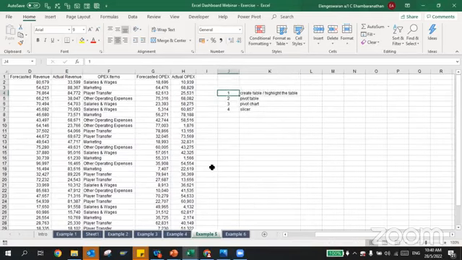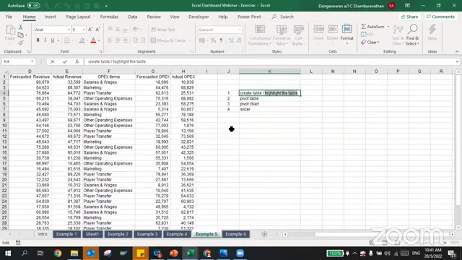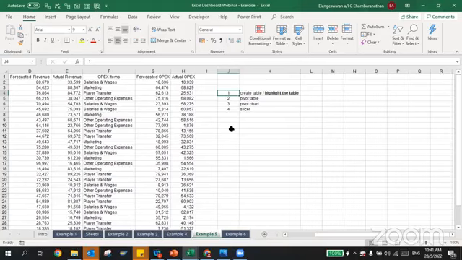Number 1 is create table, or you highlight the table. Like what I told you, it is Control Shift Space Bar, you highlight the table. Number 2 is pivot table. Number 3 is pivot chart, and number 4 is slicer. This is the procedure. So let me start with create table. Just now I told you on highlighting the table, if you remember.